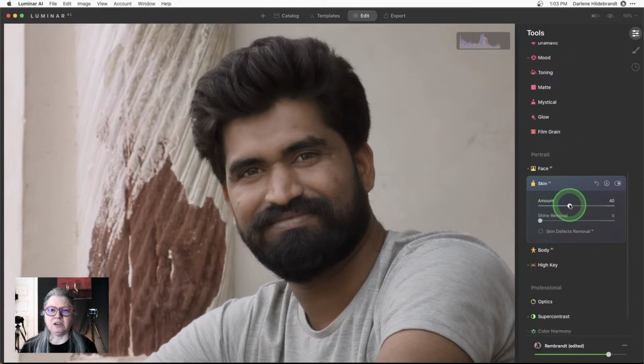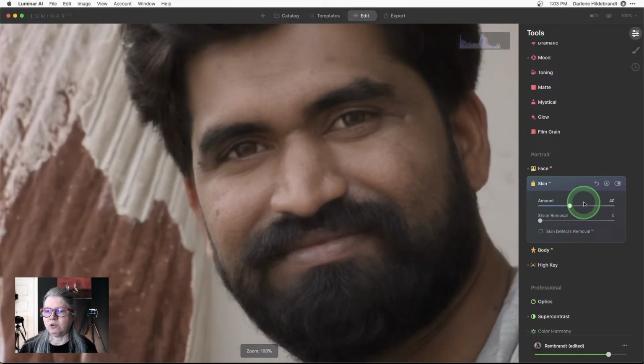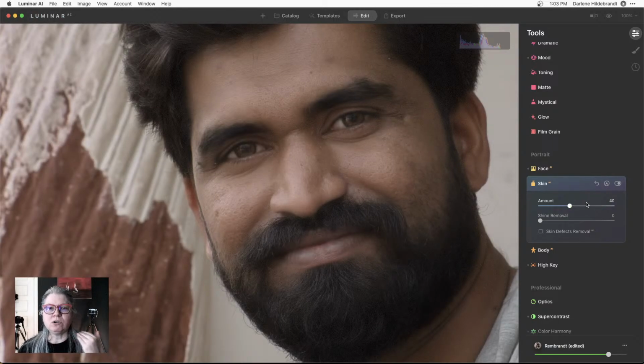The skin AI here is removing some of the imperfections of his skin, but it does a really good job of not removing the actual texture of the skin. Okay, so people have pores and things, like he's got fine lines on his face, especially with a guy. Watch what happens if I take this up to 100.